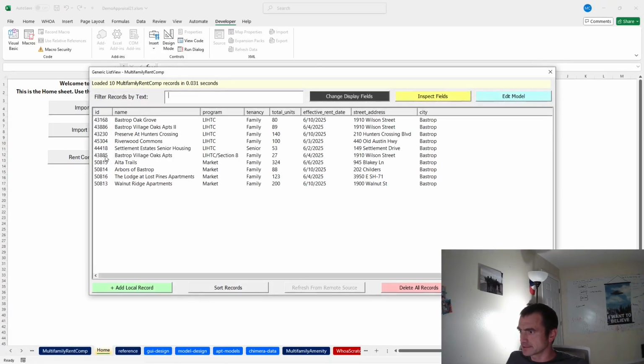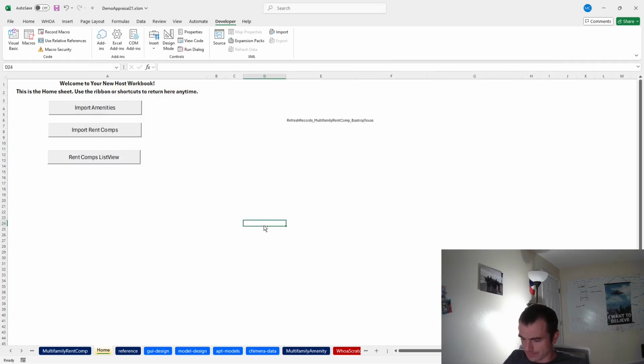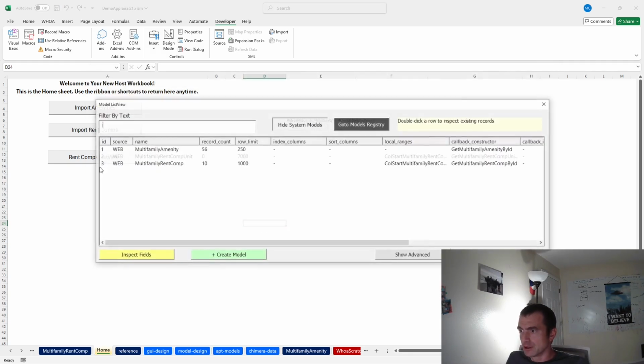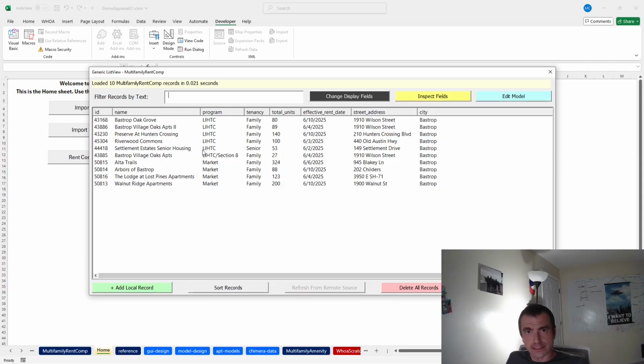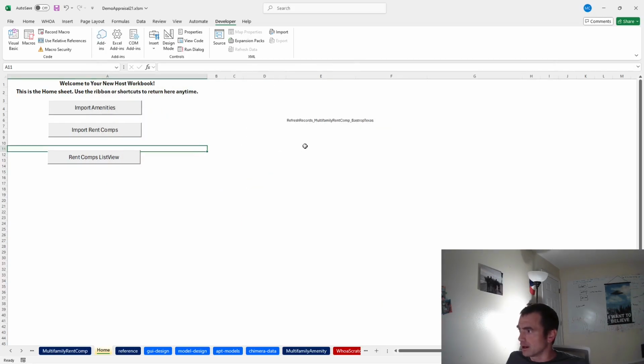If I click on this, there. So now instead of going through this model list view, we have a way to get directly to the list view for those rent comps. But this is probably not good enough, right? Like, what are the odds that you're on the home sheet when you need it?